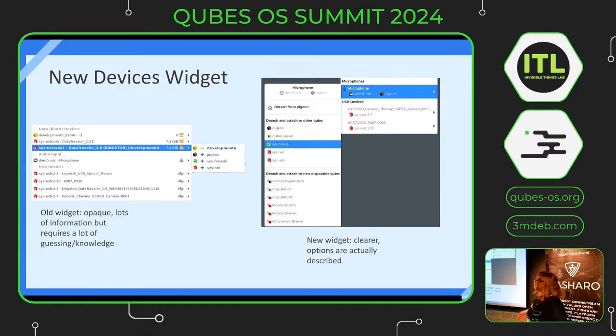I decided to surface the option to detach and attach to a new disposable cube, because this is something that a lot of people want to use. For example, when you plug in this USB stick you found in a parking lot. I added more descriptions. This is not a big change, but the new devices widget will also allow us to add a lot more fun stuff from the backend work, because now we have a space to add more options, and there is not just a flat list of VMs. And well, let's hope you guess what this does.